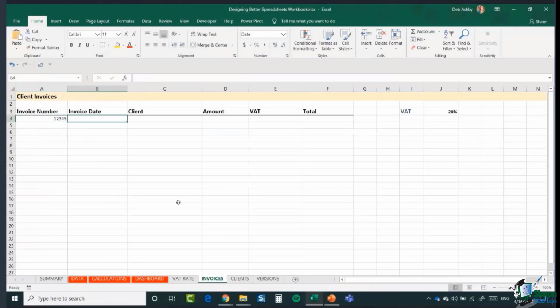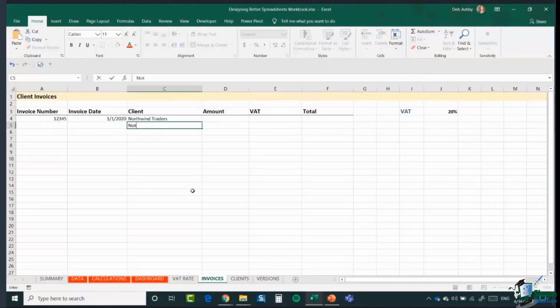I'm going to say invoice date, let's just say 1st of the 1st, 2020. Now, client. I might type in the name of the client, so we'll say Northwind Traders. Now, if somebody else is adding in the client name, they might type Northwind Traders and make a spelling mistake. So as far as Excel is concerned, these are two different clients.